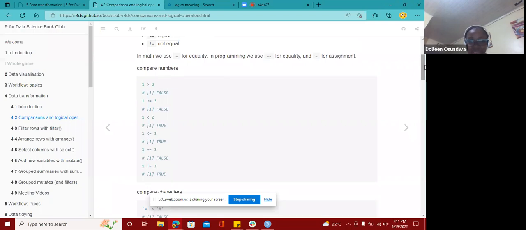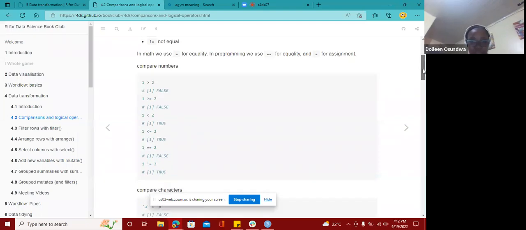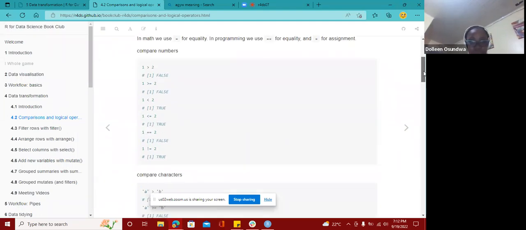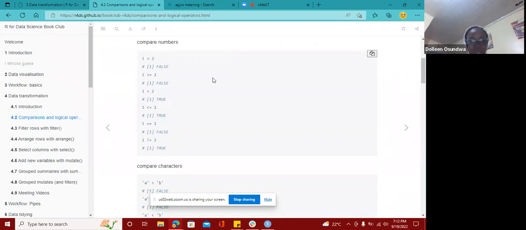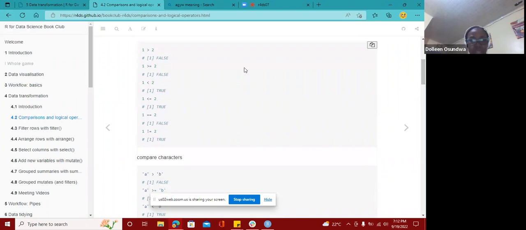So that was quite interesting. We also had here the not equal sign, the exclamation mark, which actually means not here. So not equal to is another comparison operator that was quite interesting. When you go ahead, you can see that R will evaluate the operators that you input, and it will try to assess if it's true or not, if it's right or not.